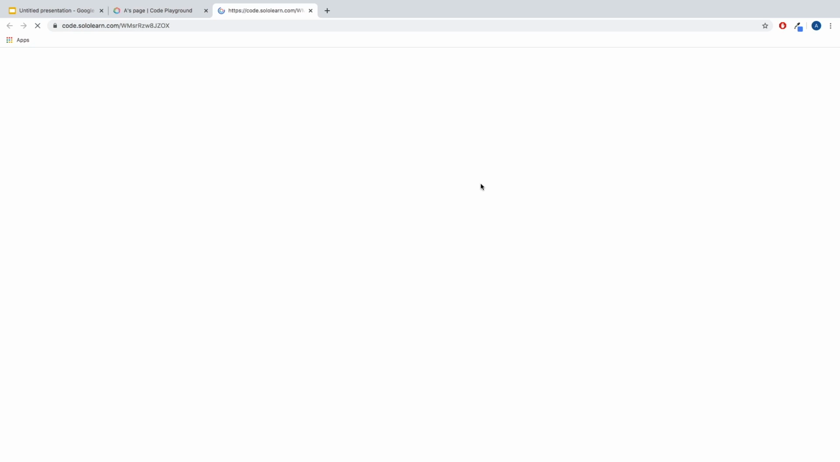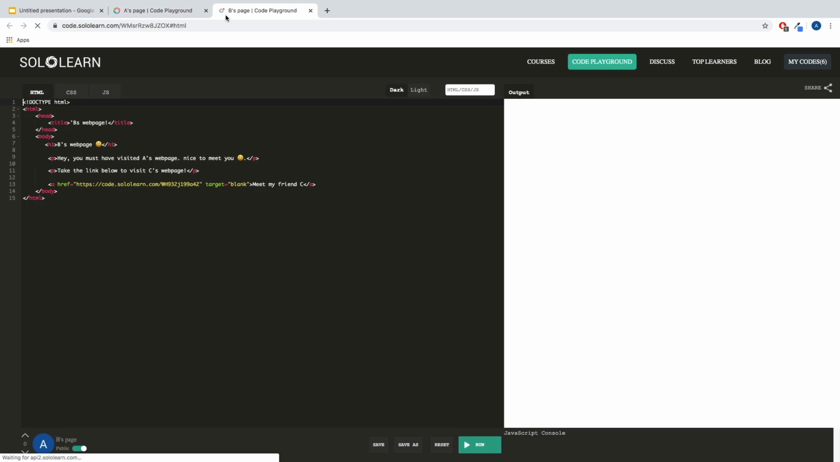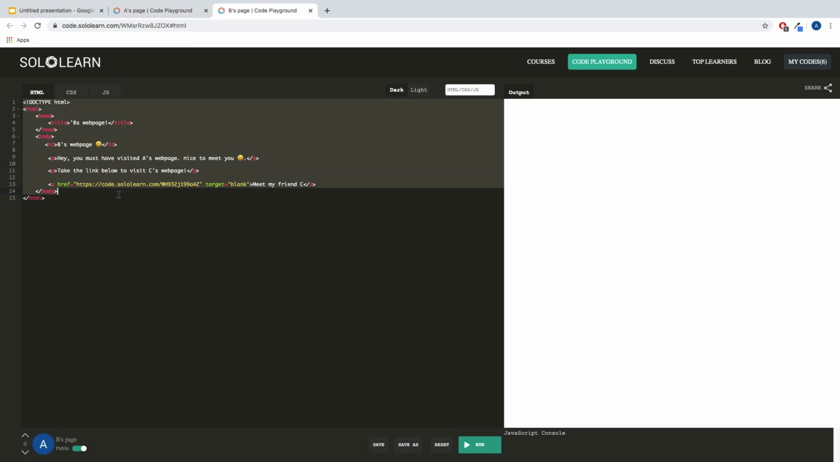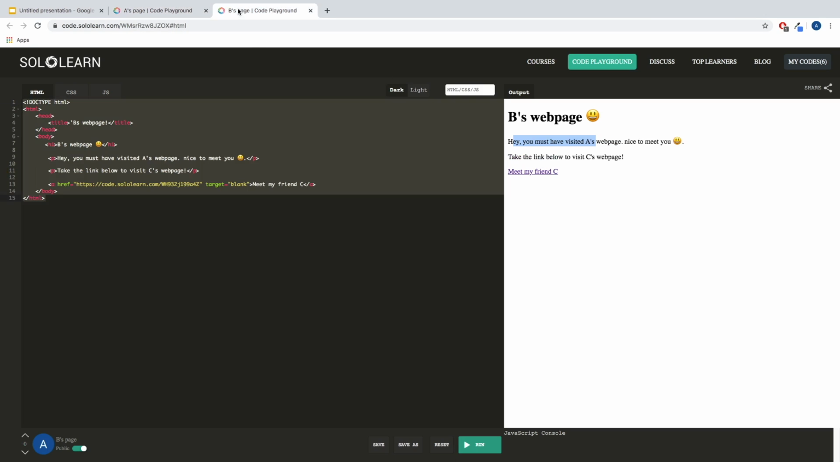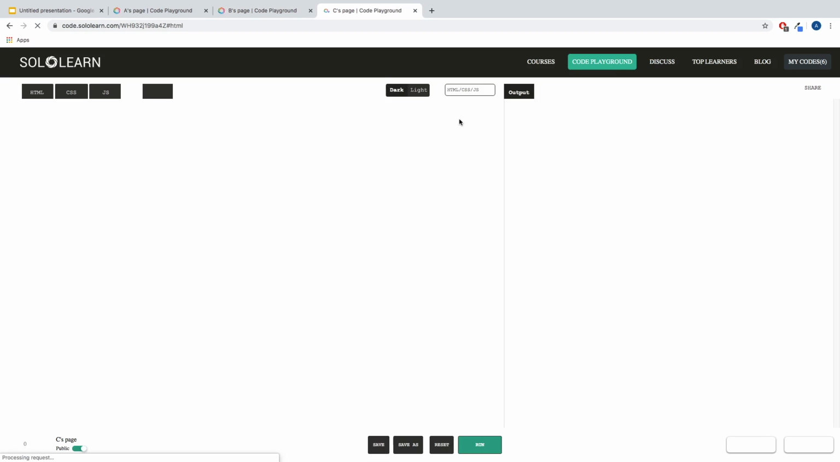When I press on this, notice how a new tab opens up and we see the code for B's page. We need to remember to click run so we can see the output of course, and then we can see B's web page. So of course, something very important is that it mentions the web page you're coming from, which in this case is A's web page, which is correct. We are coming from A's web page. And then it tells us to meet our friend C. So this link will take us to C's web page.